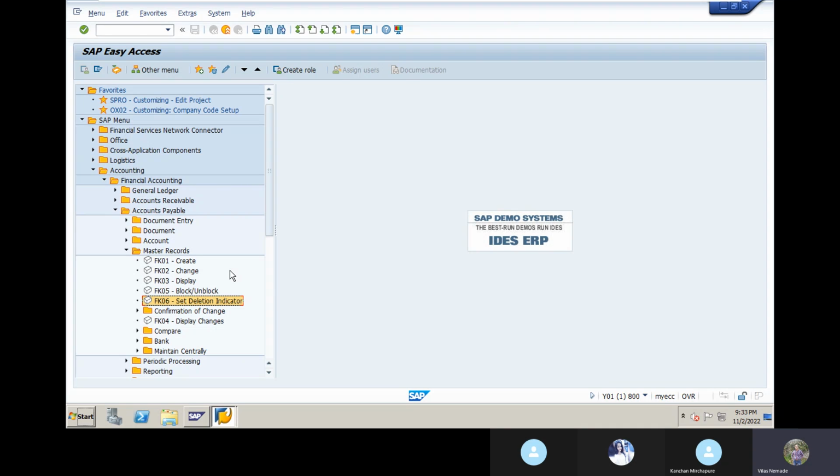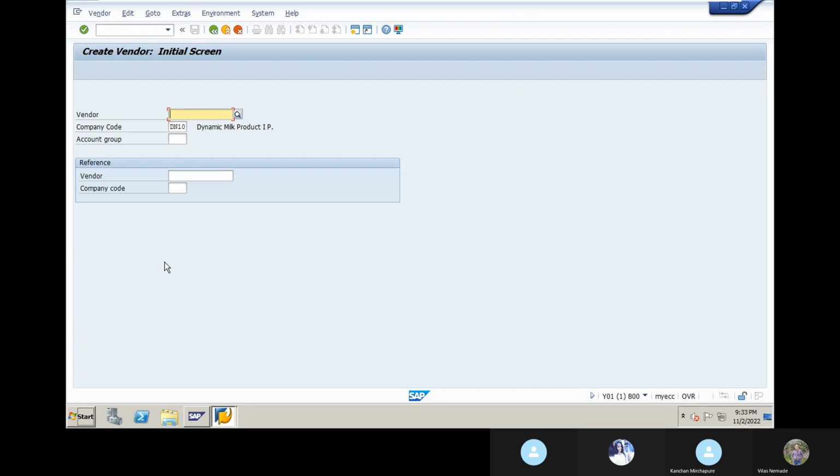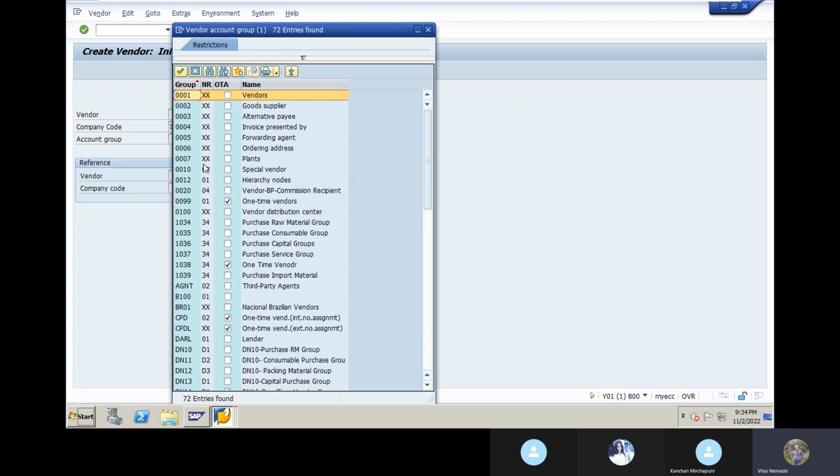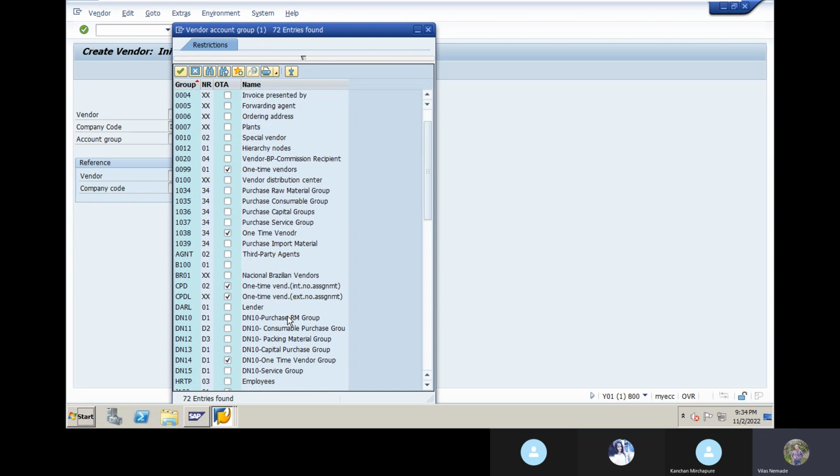Yes, sir. Okay, now I want to create a vendor. So I double click on FK01. Now here, the system asks you the account group. We have created the account group from the selection parameter. If the vendors are supplying me raw material, then at the time of creating the vendor master data, I'll have to select the raw material group. So click on the search option here, and then you can see my DN10 purchase RM group.